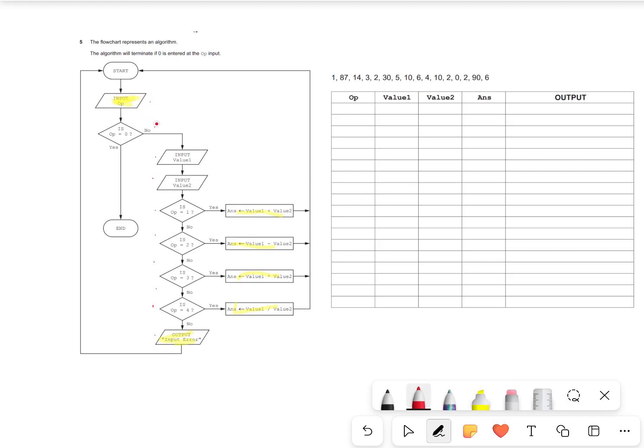And what we're going to do is I'm going to first of all see when this finishes. This finishes when op is 0. So I'm going to look at my numbers. Okay, let's get going. Input op. So our first number is 1. So it's basically saying put our first number in.